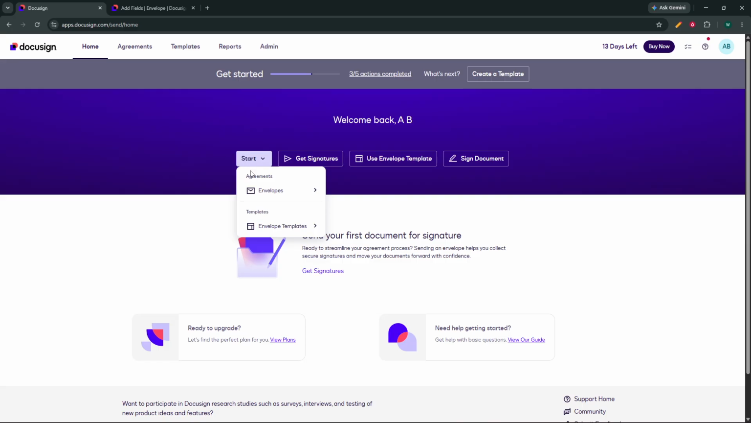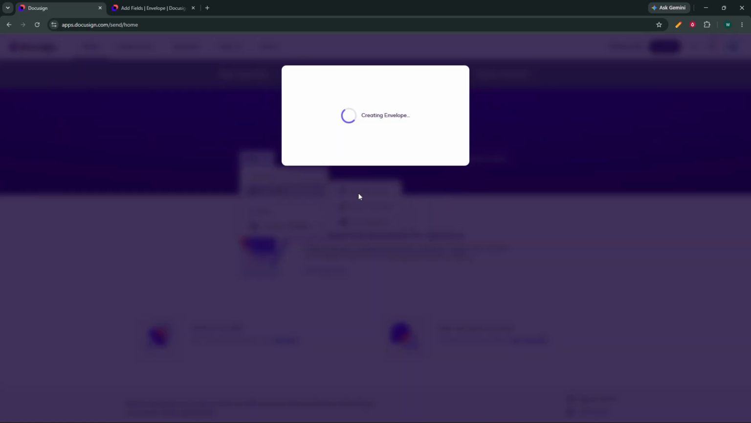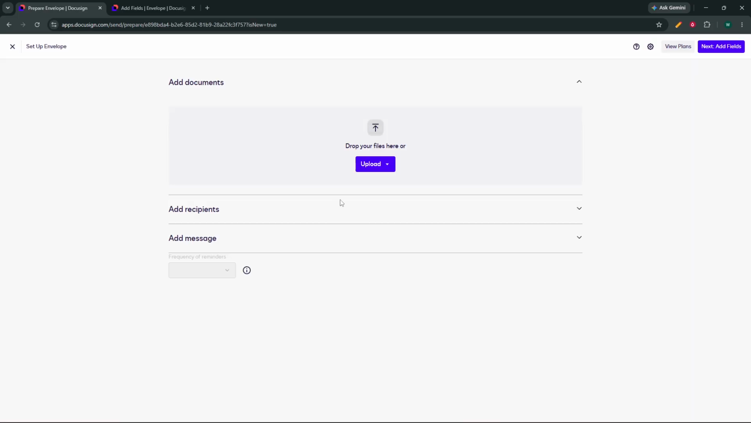After that, choose Envelope. In DocuSign, an envelope is the container that holds your document, recipients, and signing fields. So this is the correct option when you want to prepare something for signature. Next, select Get Signatures. This tells DocuSign that you're sending a document out for signing rather than using another workflow.